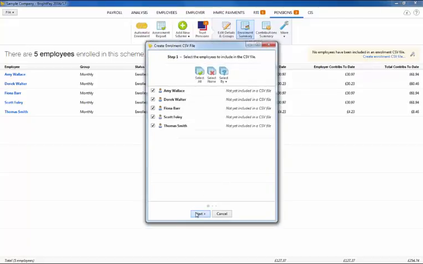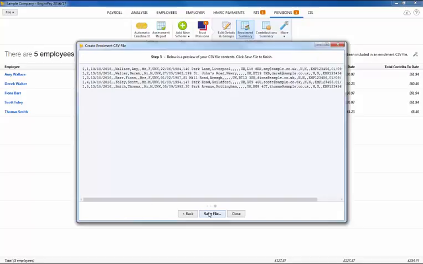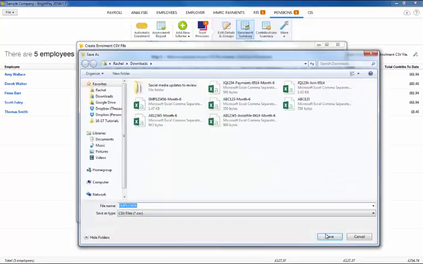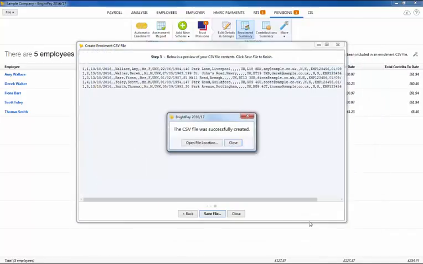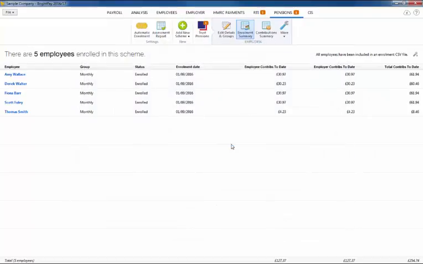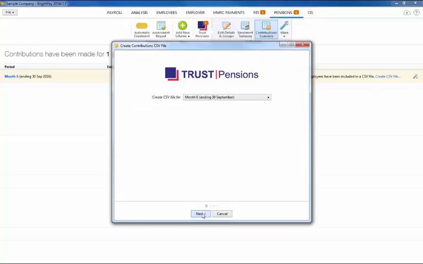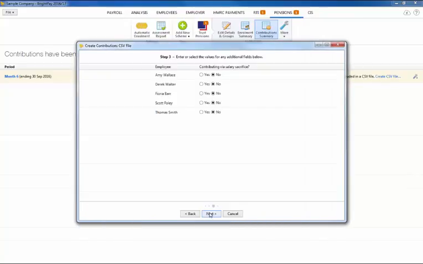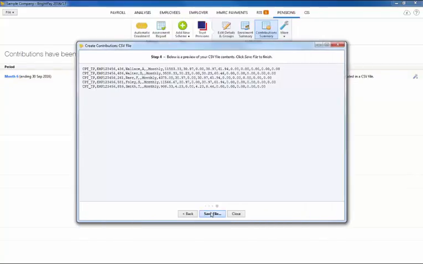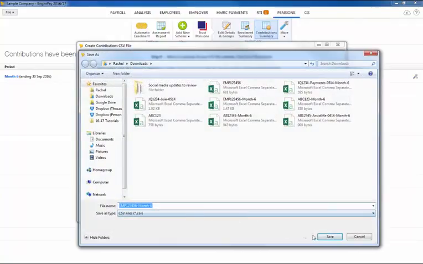Complete each step accordingly. Save the file to a location of your choice, ready for upload into the pension provider's web portal. Likewise, to generate a contributions file for the pension scheme, select Contribution Summary on the menu bar, followed by Create CSV file for the period in question. Complete each step accordingly, and again at the prompt, save your contributions file ready for upload.